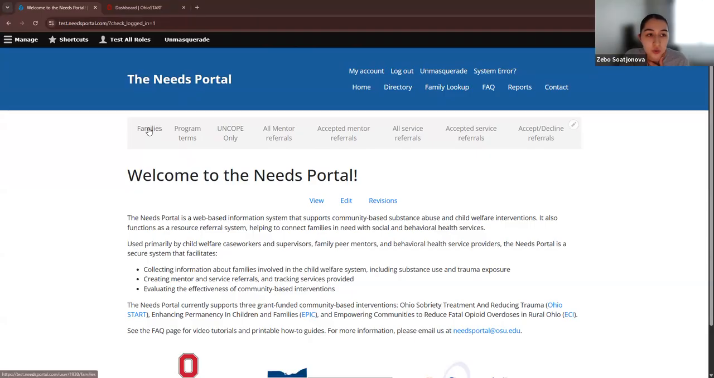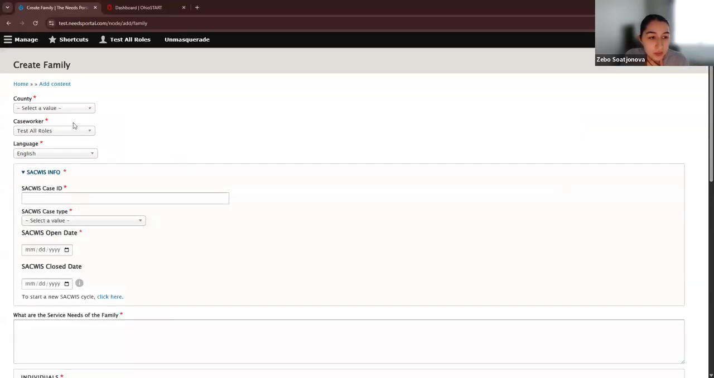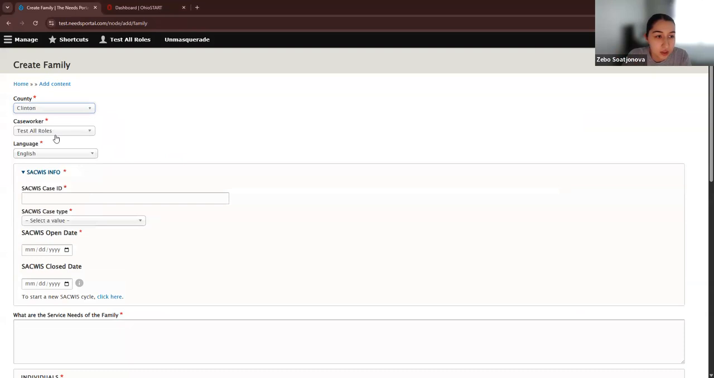And so what you will do when you want to add a family is you'll click on this Families tab, and you will go ahead and click on Add Family. And this information would be auto-populated. Since I make accounts for everyone, this will already be filled out before you do that. So just for this purpose, we'll do a fake family that's enrolled in START. We'll do this out of, let's say, Clinton County.